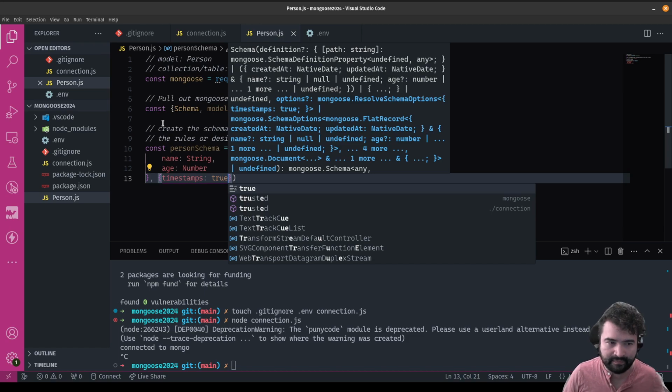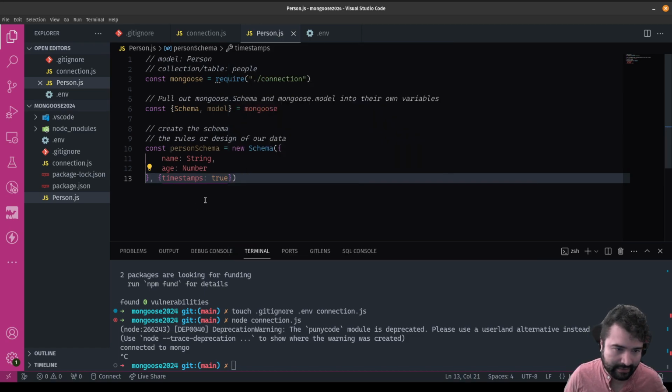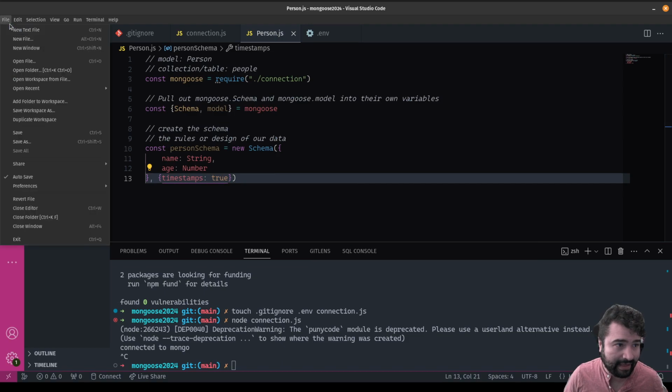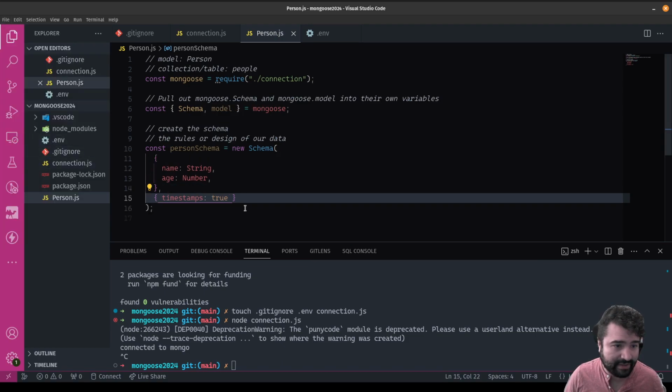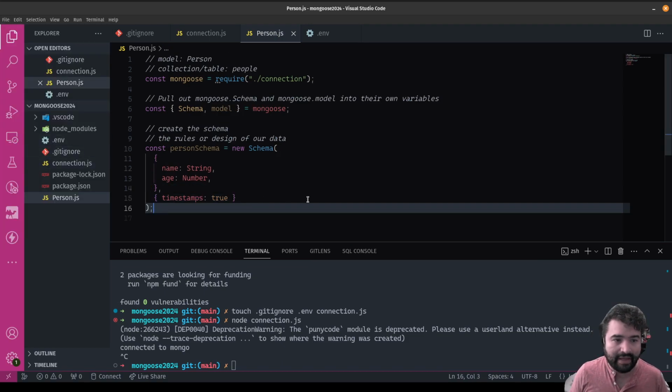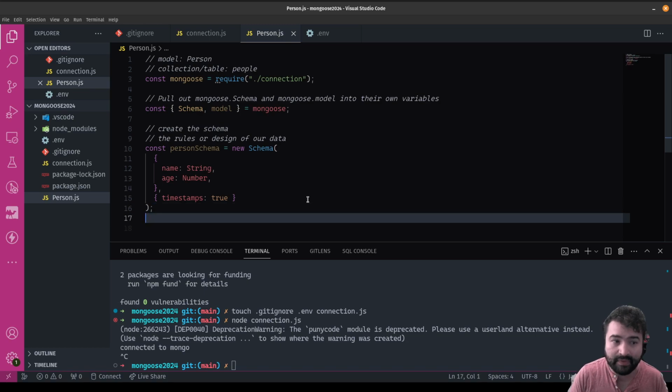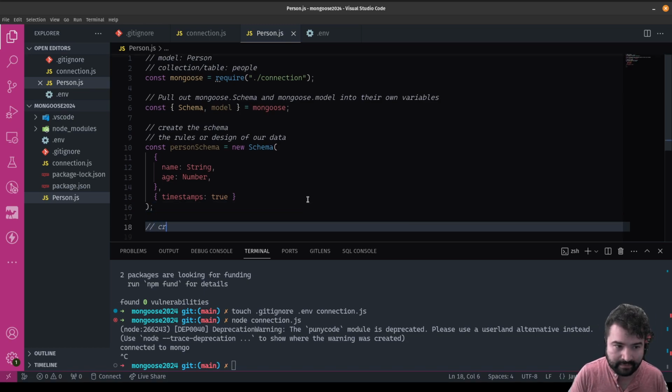So that's the deal there. So again, that is my schema. I'm going to just save this so that way it formats it a little bit. Okay, now once you have the schema, it's just the rules. It's not the actual model. It's not the actual thing that's going to allow us to work with our data. We now need to create a model.